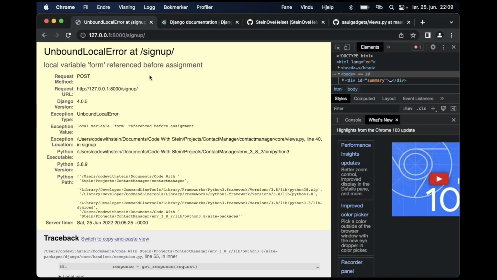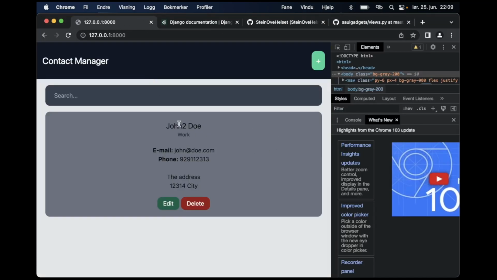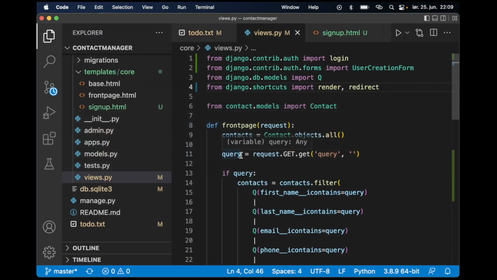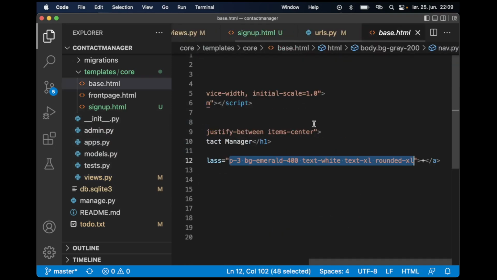So if I now just refresh, I was redirected to the front page, so the sign up was working. Nice. So then I need to do some more changes here. I want to first add a logout button to the base.html.